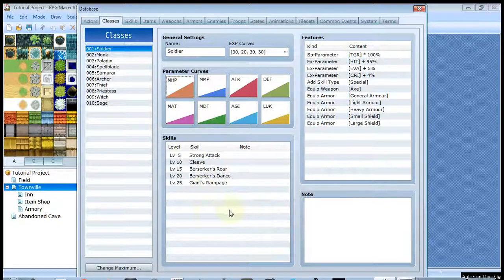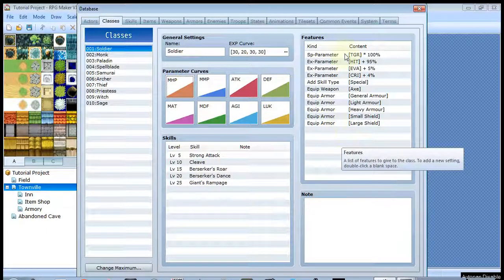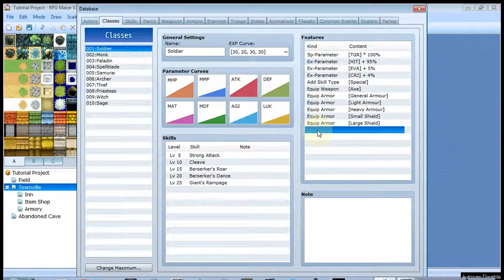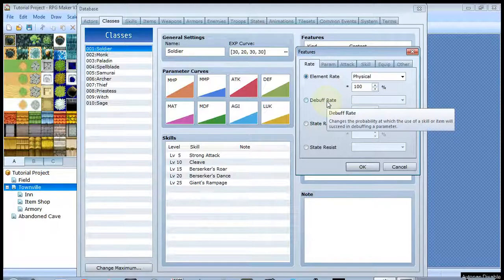Down here is where you can set skills. That's on the next tab. And then here's the features. So I'll double click. You double click like you would like adding an event command or anything like that. And these features apply to the soldier class. So, you know, use the tooltips to kind of help you out if you kind of get lost here.